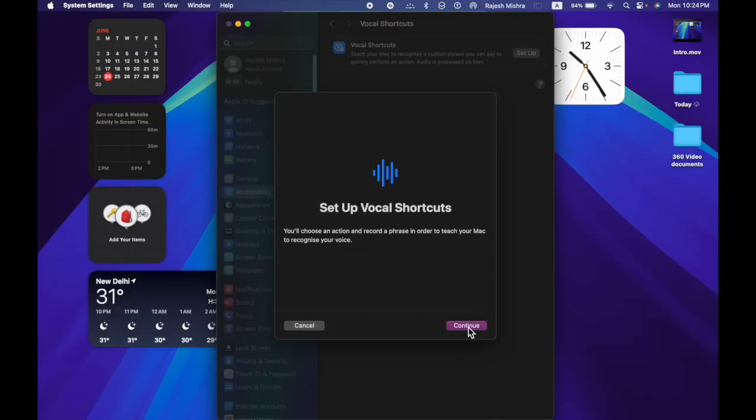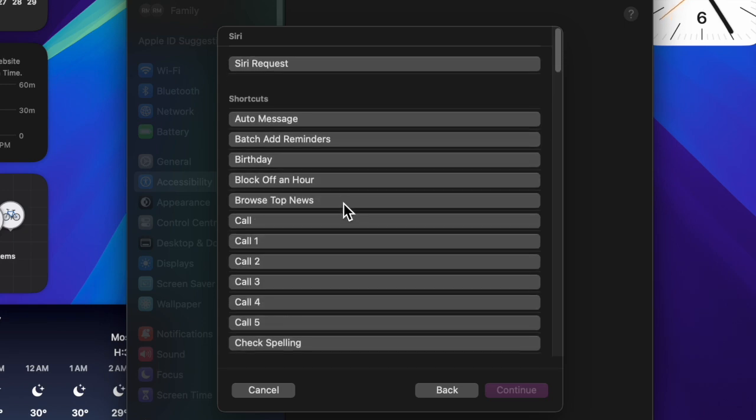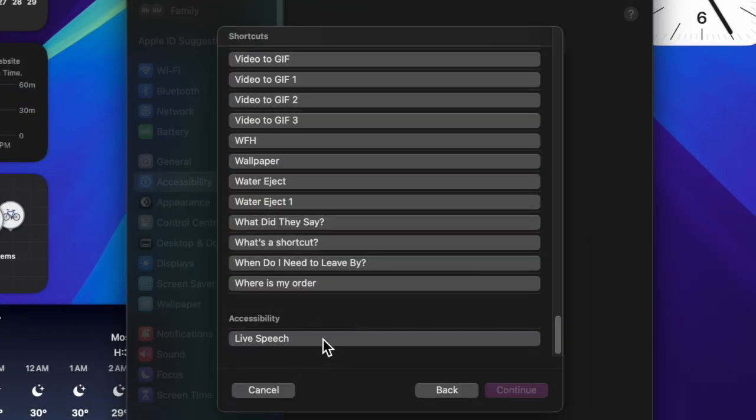Then click on Continue. After that, select the preferred action that you want to trigger. You can choose Siri shortcut, trigger a particular Siri request with a custom phrase, and even invoke live speech with a shortcut. For the purpose of this guide, I am going to select live speech. For those unfamiliar, live speech allows you to speak aloud directly into supported apps like FaceTime.